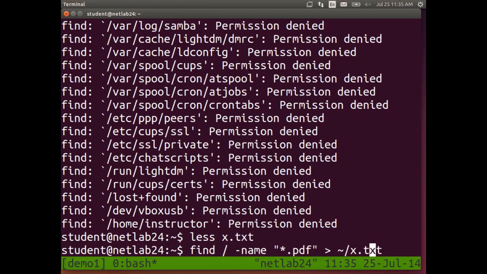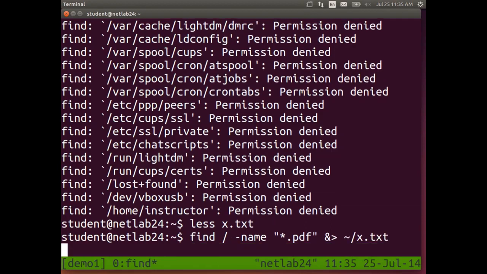If you want to redirect the errors to the file as well, add the ampersand character. I hope it works. Yes, okay. So now if you look in x.txt, you'll see the files found plus those error messages.